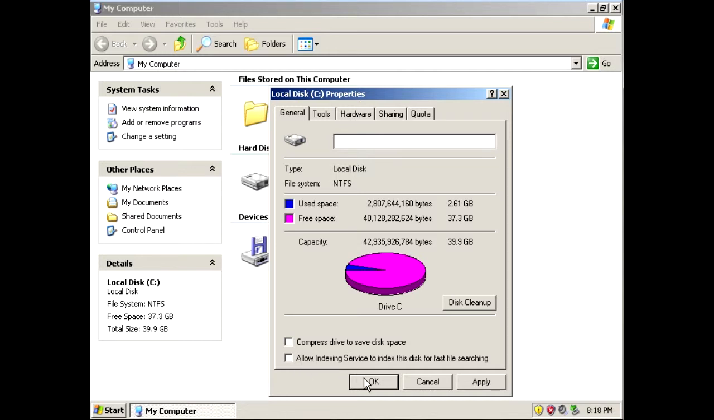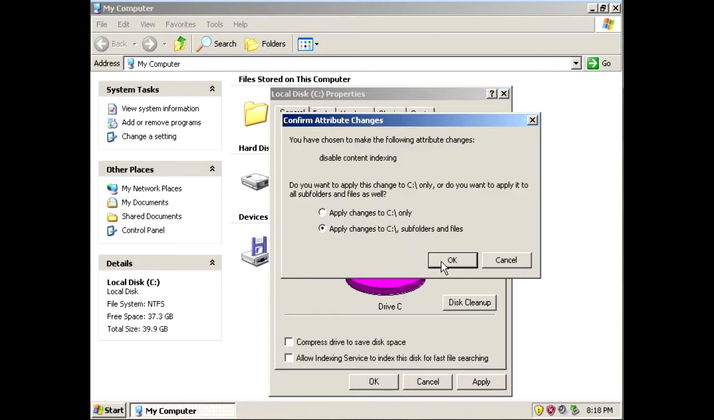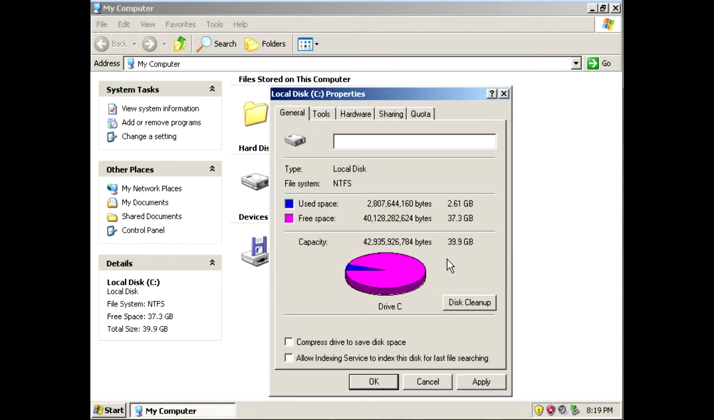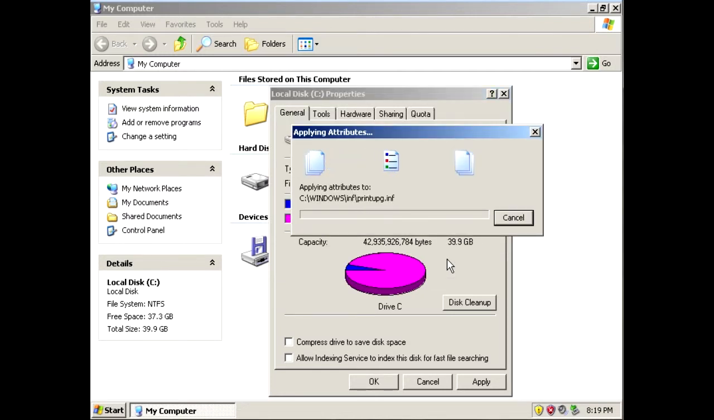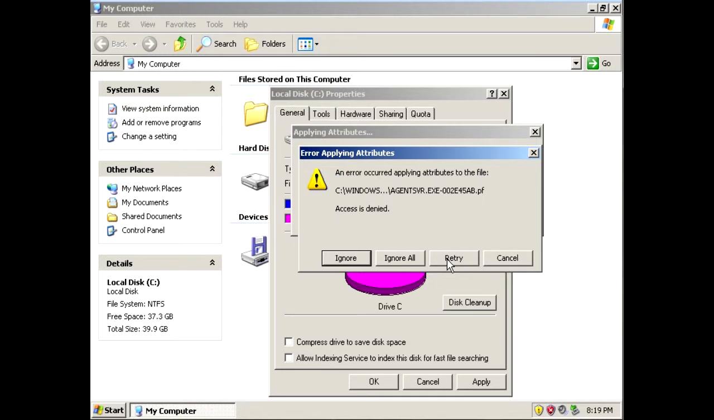Then we simply hit OK, and OK again to make sure it's disabled on the entire drive, and the indexer will be turned off. We can ignore any errors in this case.